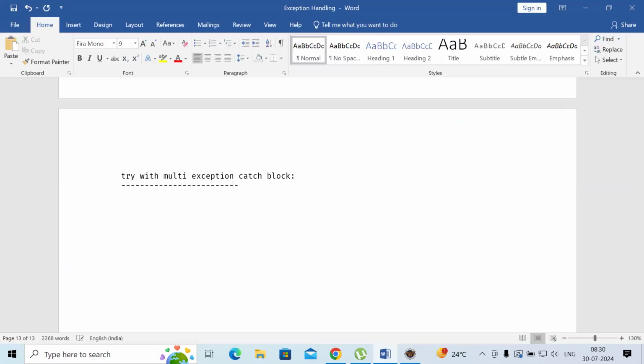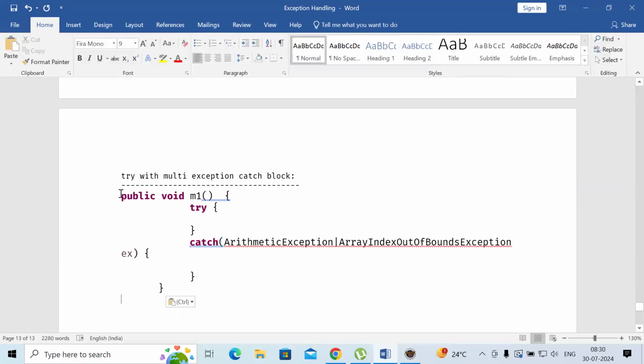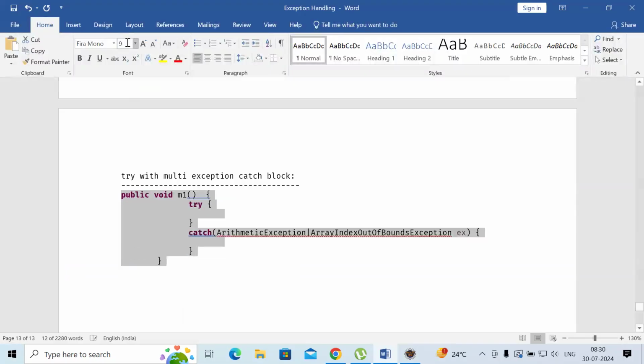I'm writing that method just to show this is a way of writing it. So can we write like this or not? Means the answer is what? Yes, we can. This is the try block, and for the try block, I'm defining what? Catch block.